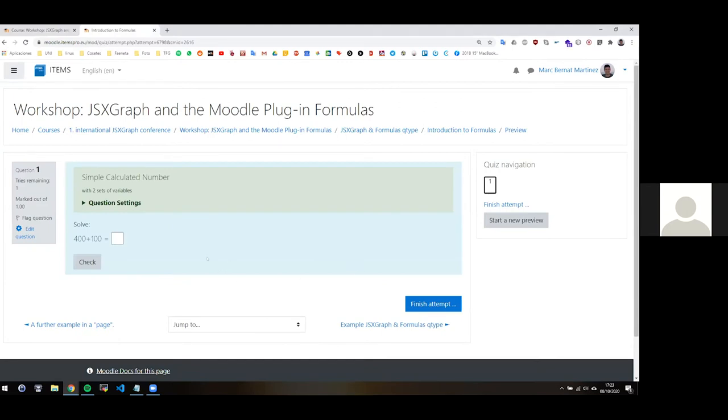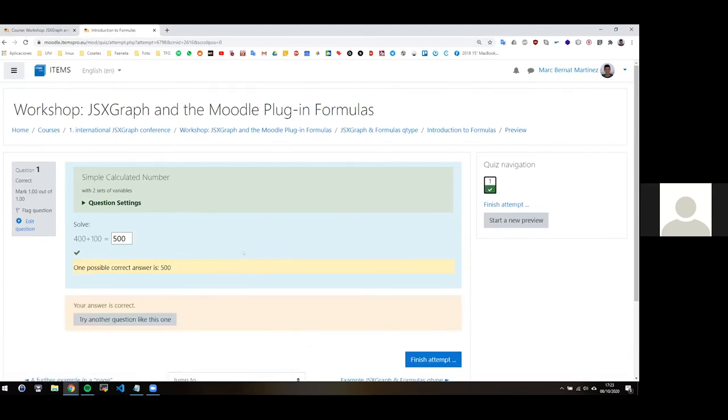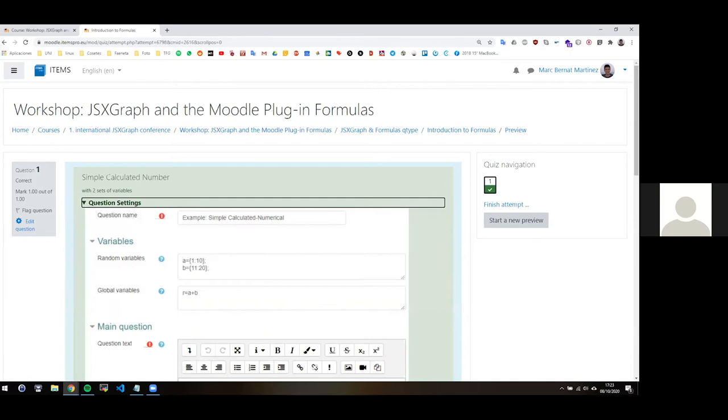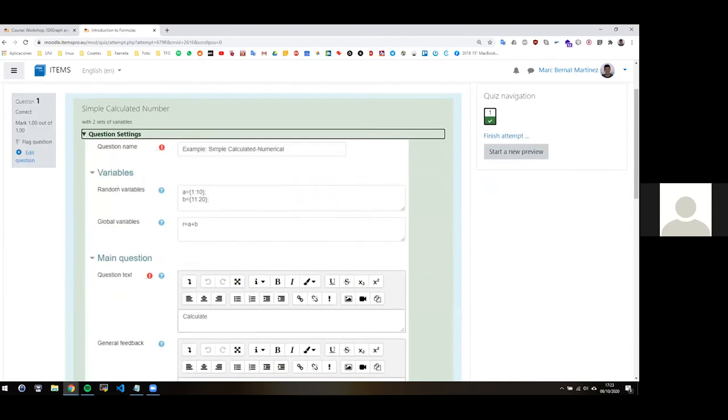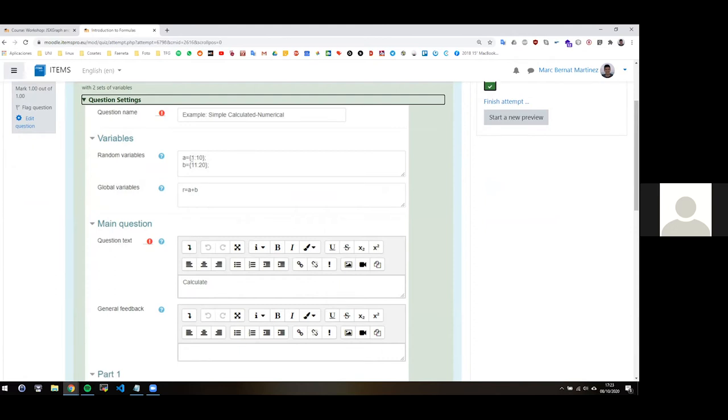And now we have the simplest formulas question: we have to solve an addition. We can solve and then check, but the important thing is here in question settings. First of all, we have to create the variables. The most important thing about formulas is that in every attempt, we have random variables. In this case, we have a from 1 to 10, and b from 11 to 20.